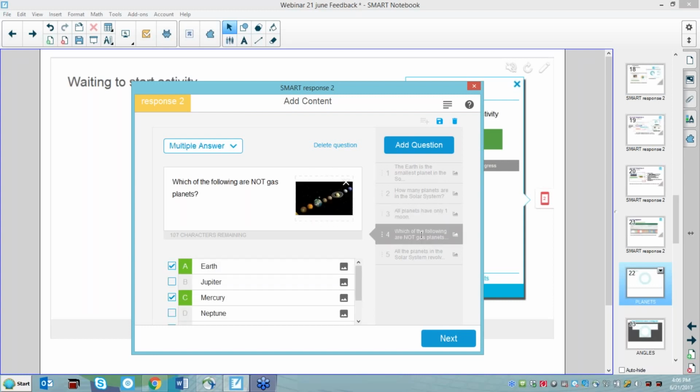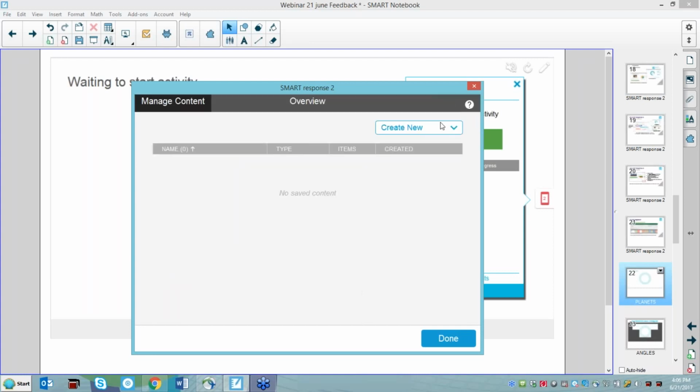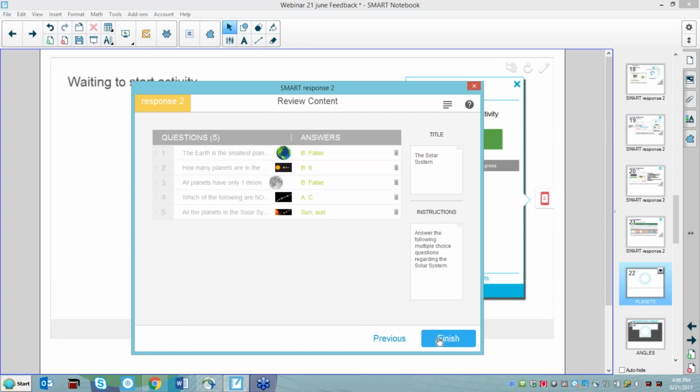Which of the following are not gas planets? And again, another multiple choice. And all systems revolve around that. And again, it's a short answer. So I can save this little quiz if I want to, and I'm just going to click on my little button here called Managed Content. I can have lists of items already done that I can bring in. Here's where I can save the quiz. I'm just going to click Next. I'm not going to make any changes to this one, but it just gives you a little bit of an idea of what this looks like.